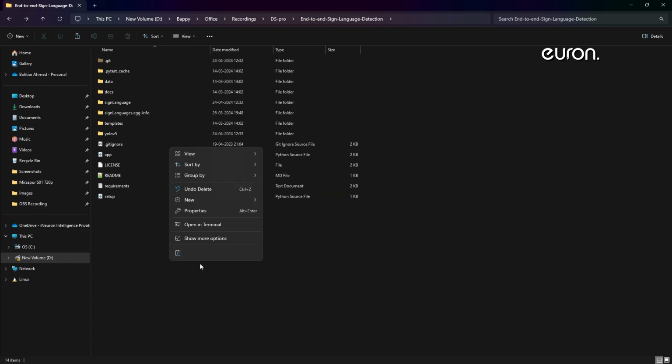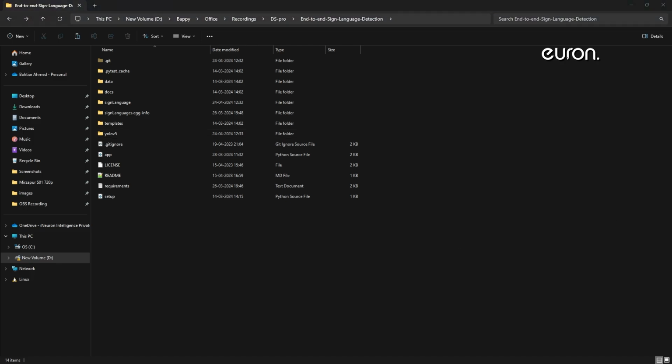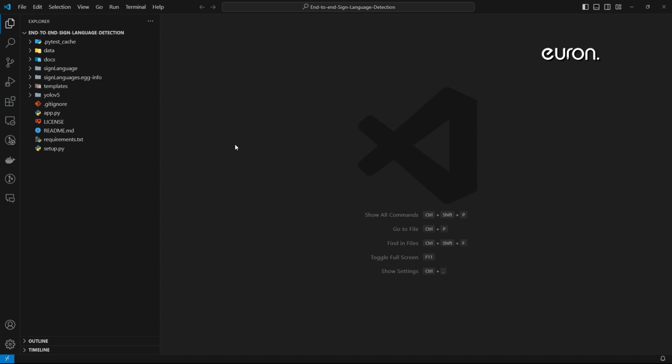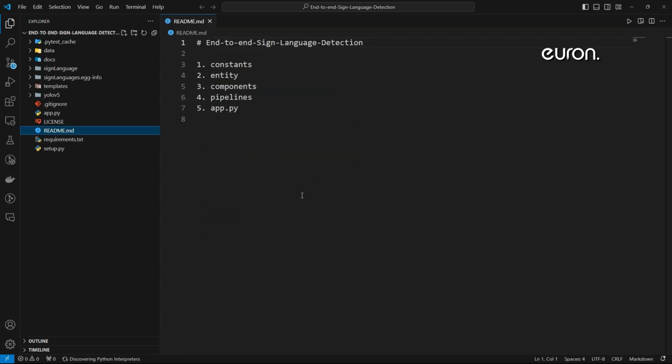So for this, I'm going to open up my terminal, and I will share this code with you in the resources section. From there you can download it and set up along with me. Now first of all, I will open up my VS Code. Yeah, so this is VS Code, and I think I haven't mentioned the setup in the README file, so I'll show you the setup.